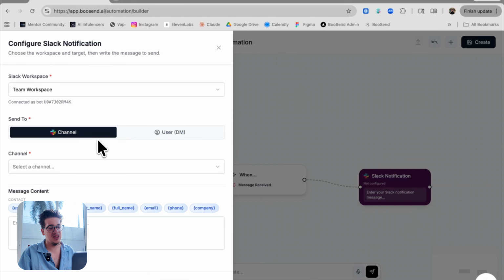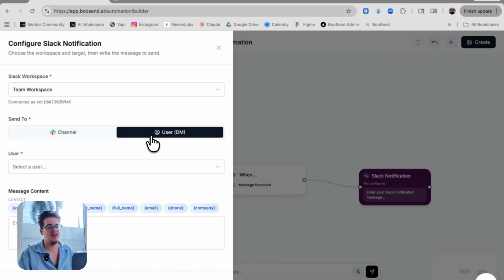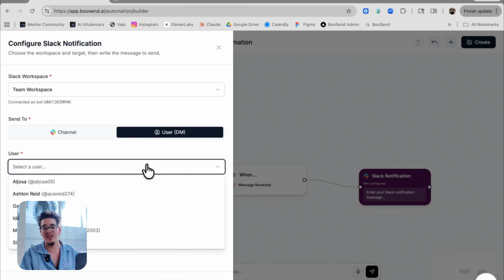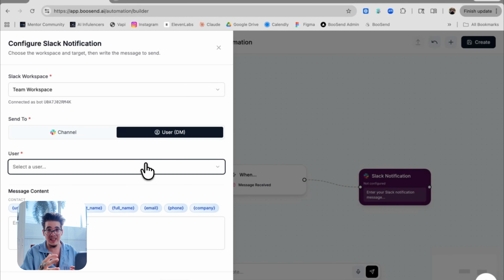Or you can have an option to select user DM, in which case you'll have the option to drop down and see all of the users inside of your workspace, and then you can simply select which user you want to send to. So this can either be sent as a blast to all of your team members, or it can be sent directly to a specific person that is responsible for overseeing your leads. And once you do that, you can literally create your own message here.